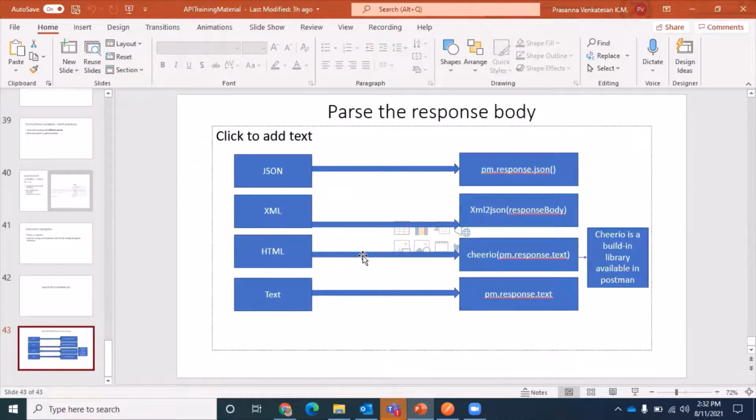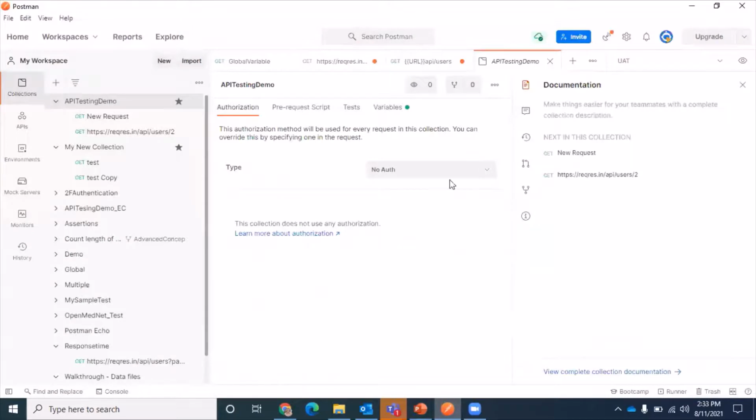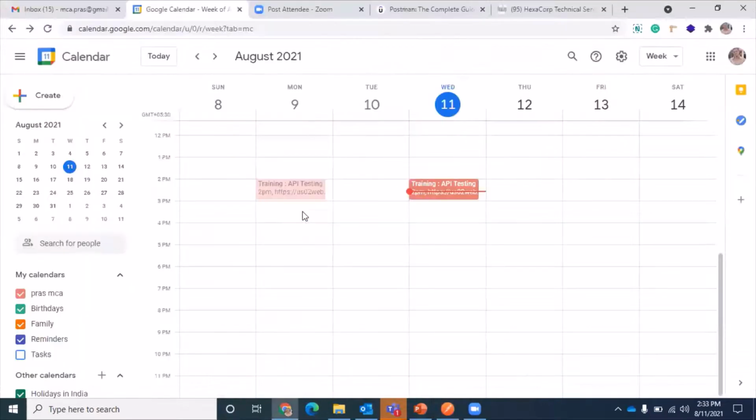And for HTML, we have a feature to convert it, and the library used here is Cheerio. It is a built-in library which is available in Postman. By using this Cheerio, we can convert it, right? And text, we will be getting as plain text, and the plain text also we need to parse by using pm.response.text. And apart from this, I have some other things to tell you.